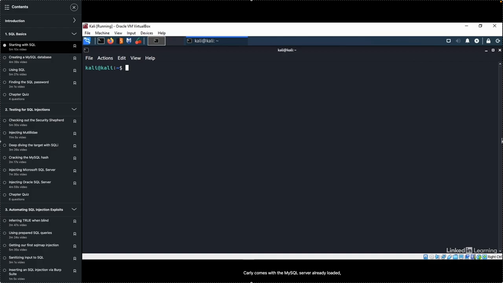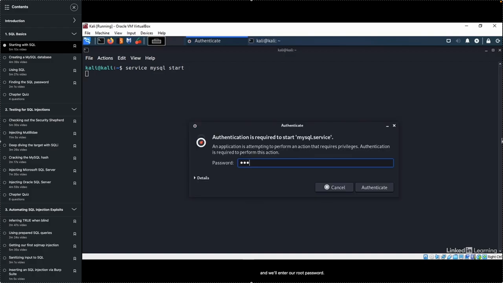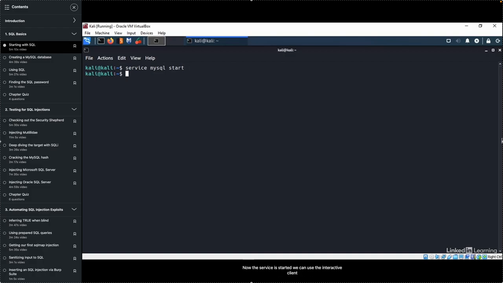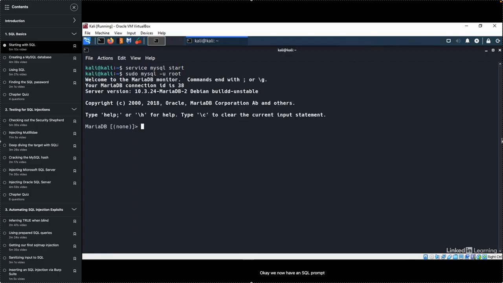Kali comes with the MySQL server already loaded, so all we need to do is start it. We can do that by entering the command service mysql start, and we'll enter our root password. Now the service has started, we can use the interactive client by entering sudo mysql -u root. Okay, we now have an SQL prompt, and it's showing we're using MariaDB.